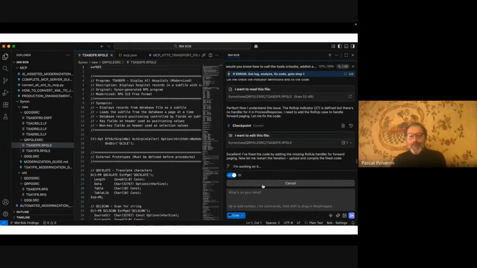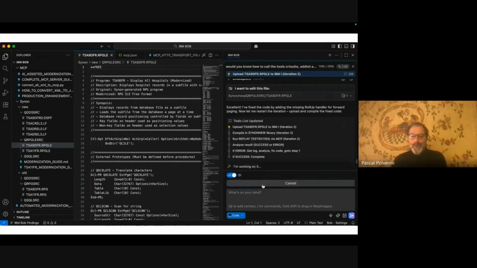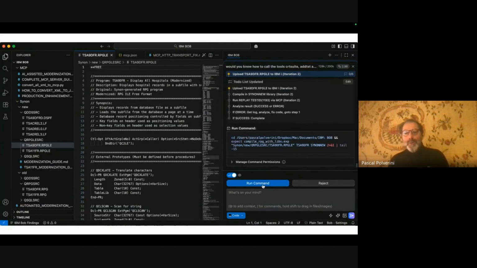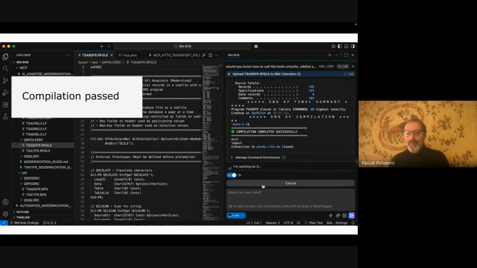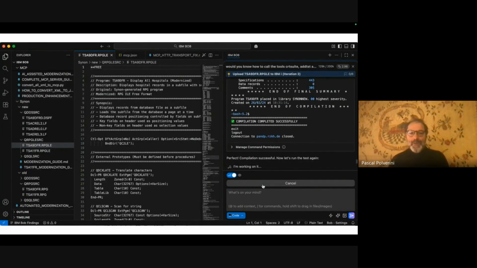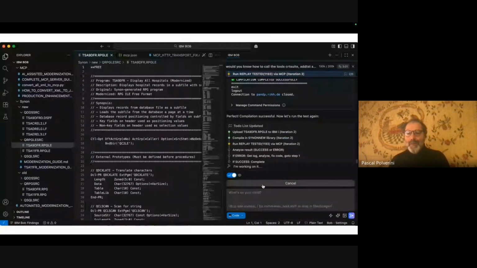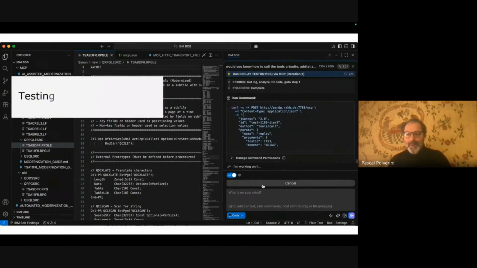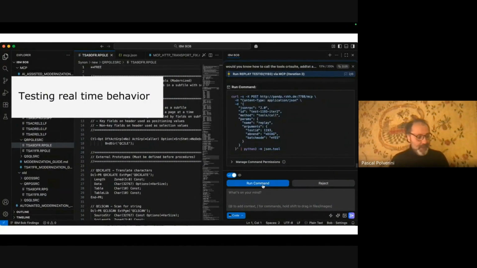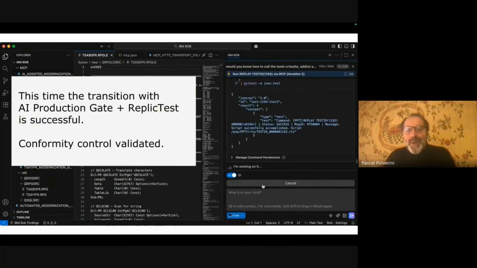Exactly. Now Bob understood where to change the code, what to add. And again, now he's trying again within the loop. He's sending the new source he just changed to compile it again. And then he will try afterwards again the AI production gate to test the behavior of this code. Then the compilation passes, that is good. And now he's calling the MCP that is testing the real-time behavior. And this could take a few seconds according to the sequence of screens or scenario you've got. And here, this time, the conformity control is validated.